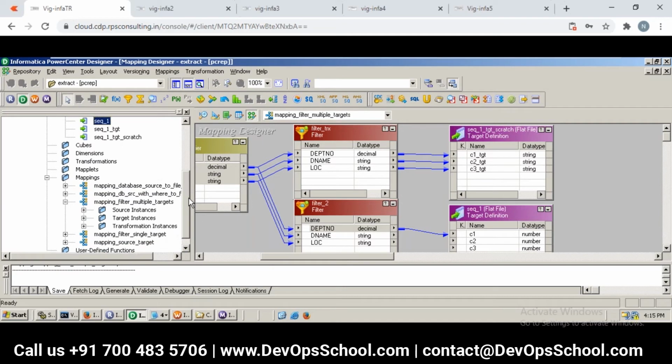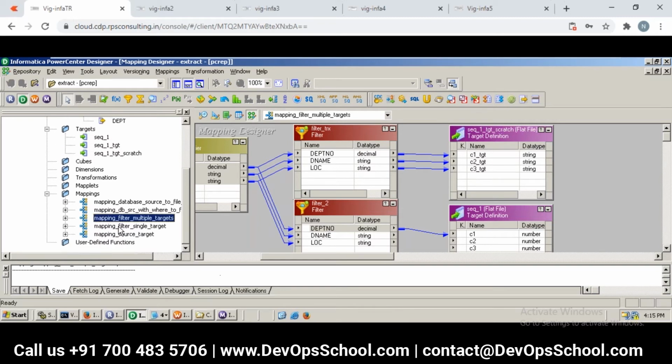Sorry, sir, come again. Now we are unable to say these are two targets. We should be able to say two targets at this particular session level, which we are not able to see. Maybe because you have not saved it. Not saved? I saved it just now.